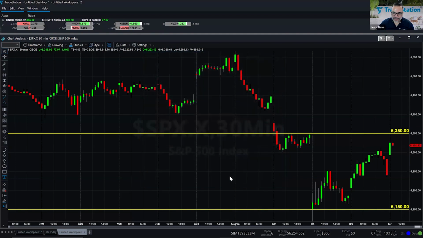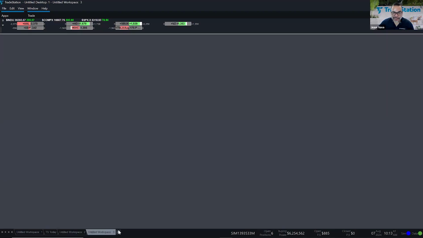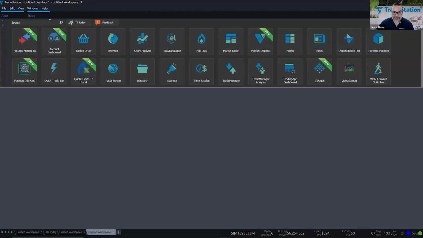Alert once per bar. And that's it. Now I can go on to something else and see if I find other trading opportunities. I can come here at the bottom, maybe click on the plus, and then go on to something different.